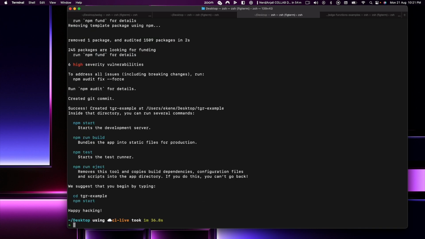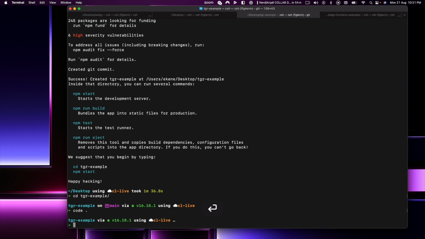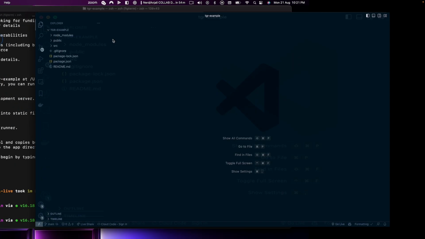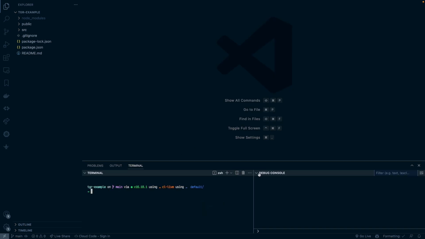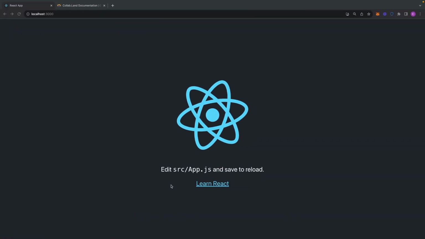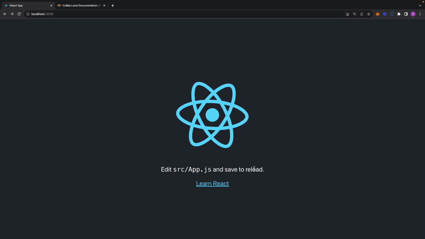Great. So now that our application is created, I'm going to cd into the TGR example and let's open that up in VS Code. Here, I'm going to use the integrated terminal and run yarn start to start our React development server. And now that it's started, if we look at localhost 3000, we should see our React project.